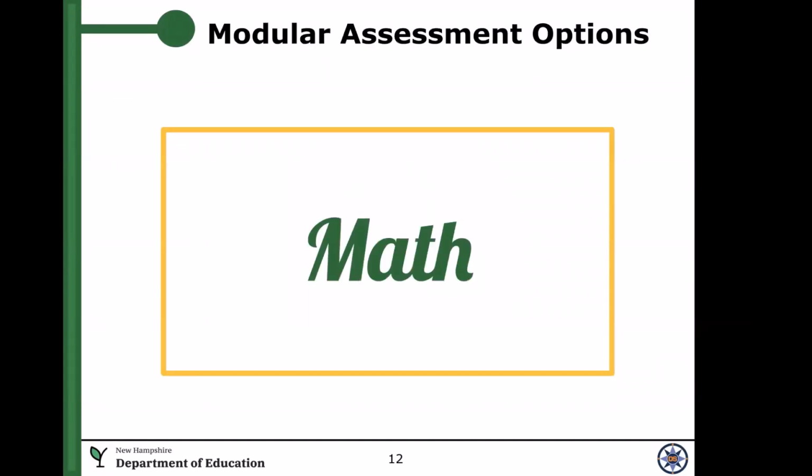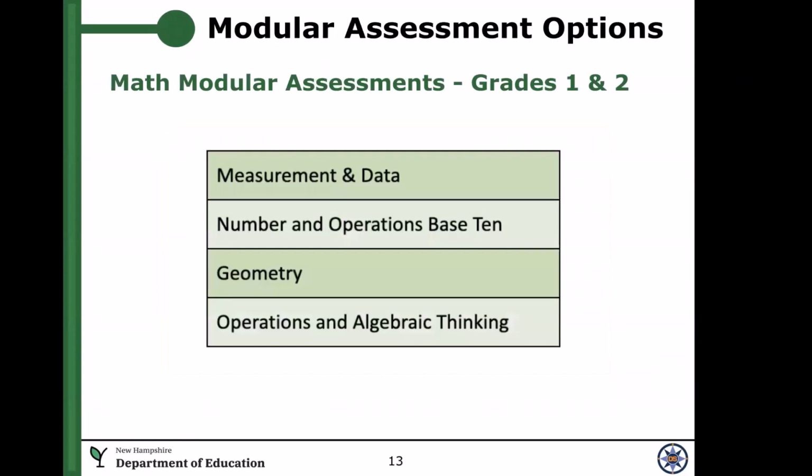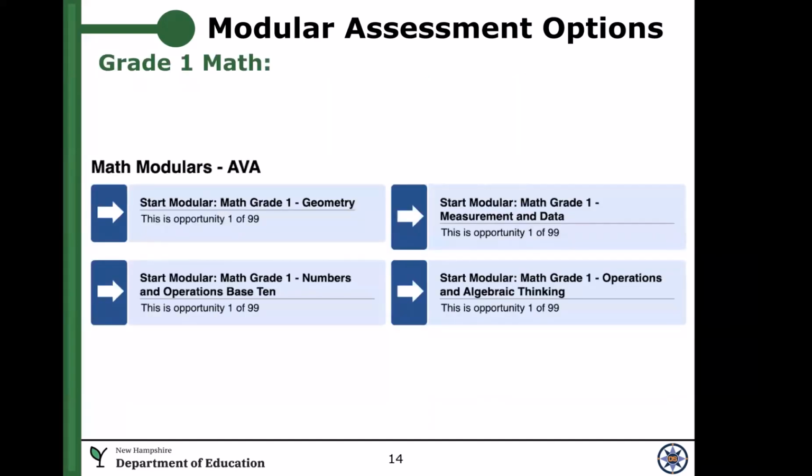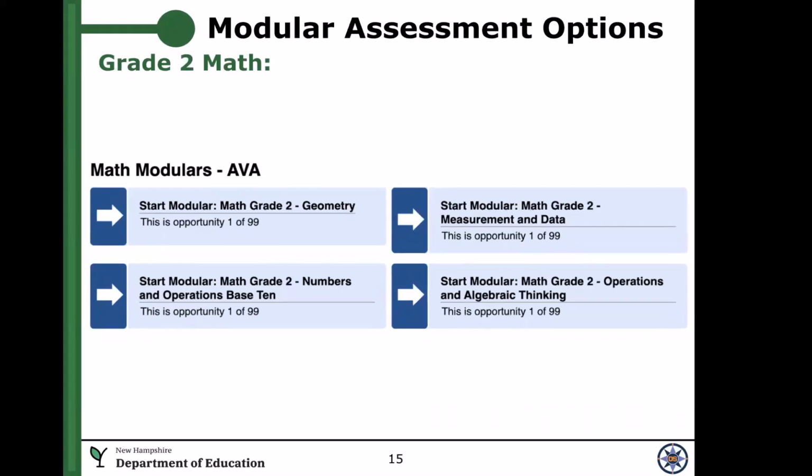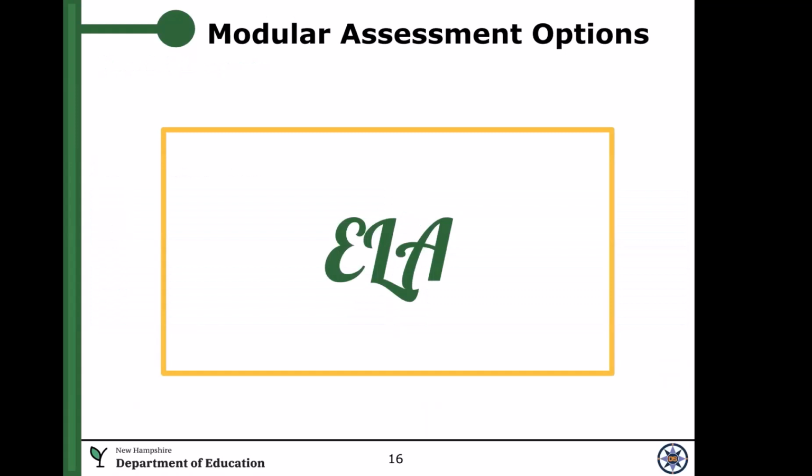All right, so your options for modular assessments. For math, for grades 1 and 2, these are the topic areas for your modular assessments. So you have measurement and data, you have numbers and operations base 10, geometry, and operations and algebraic thinking. And you have one modular for each one of those particular topic areas. Same thing for grade 2. So grade 1 and 2 are pretty similar for at least your options. Obviously, the questions are going to be different.